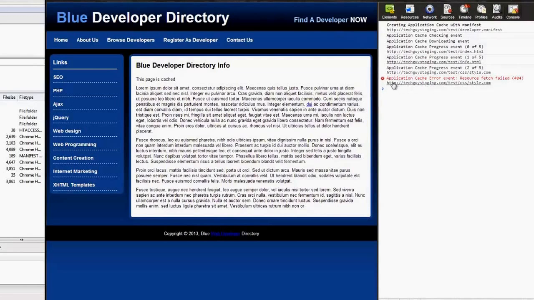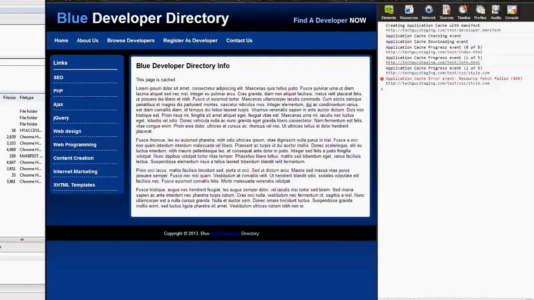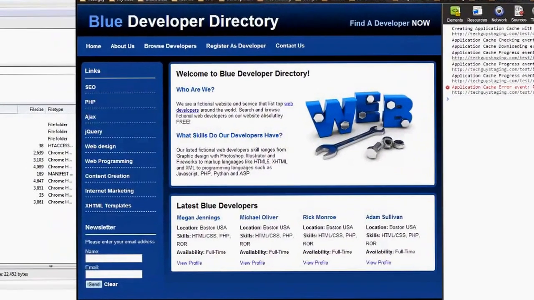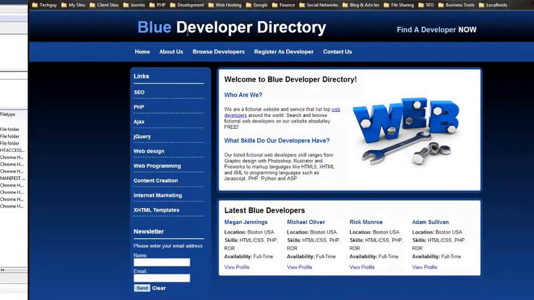I don't know what this is about. ApplicationCache resource fetch failed. That's strange. It gets it here but not there. I'm assuming that's not going to be a huge problem. But what I'd like to do now is make sure it's cached and shut off my internet connection and see what happens.